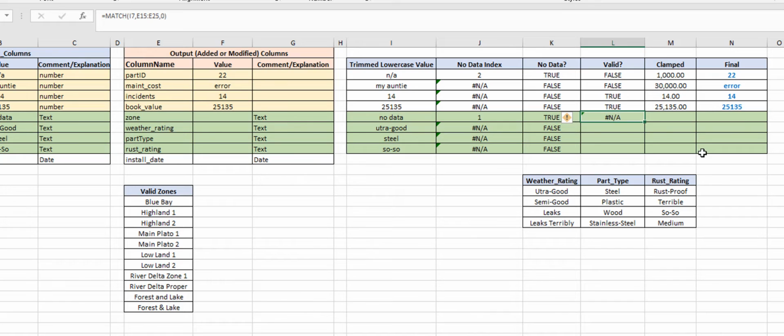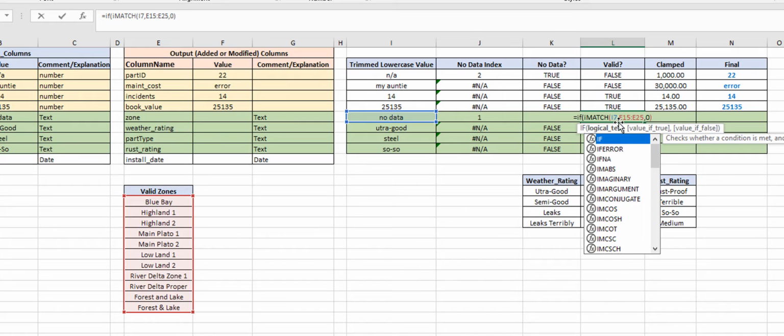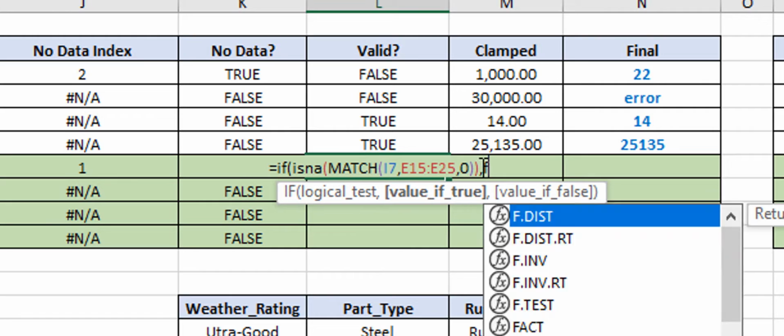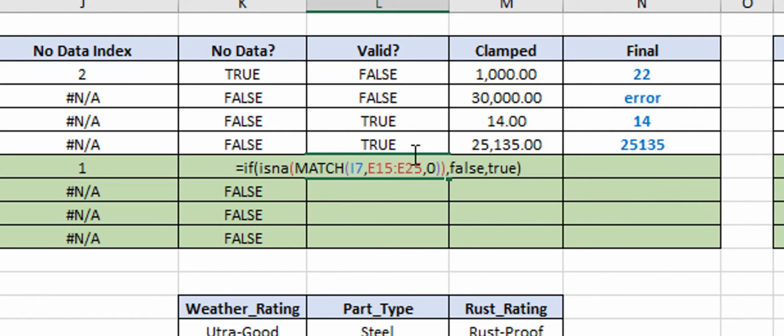Right. Now it says not applicable because it's a no data value, right? So if it's not applicable, then that means this is not valid. So I'm going to now modify this formula by saying if is not applicable, and then I'll put this in brackets, then this is false, otherwise it's true. In other words, if this match, this lookup, returns NA, then it's not valid, so this is false, otherwise it's true, right? So this is not valid, it's false.